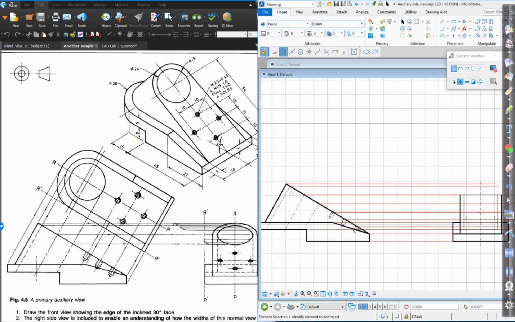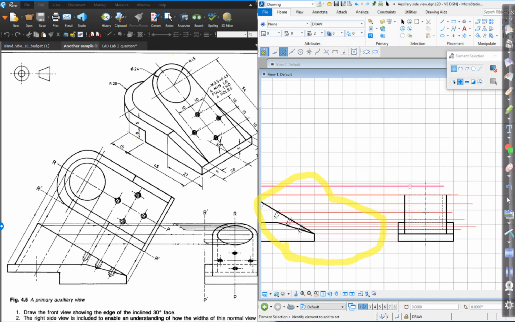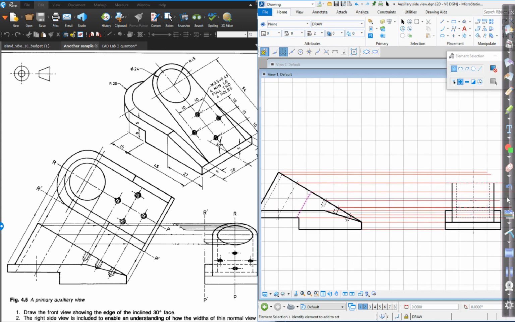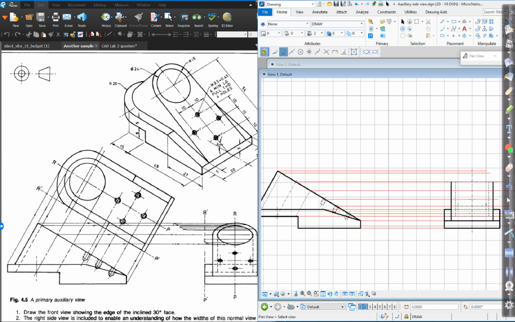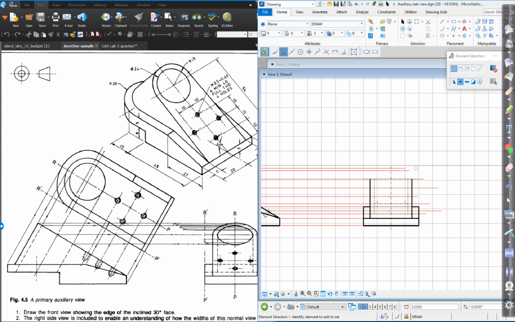Here in my drawing I've got the front view, and I've projected all the lines so I could draw a right side view on the right hand side. So what am I going to do now? First step, draw my front view; second step, all my projection lines; and third step, get ready to draw my right side view.